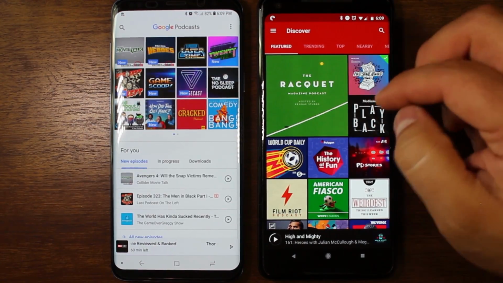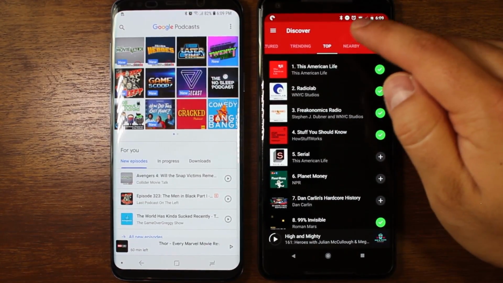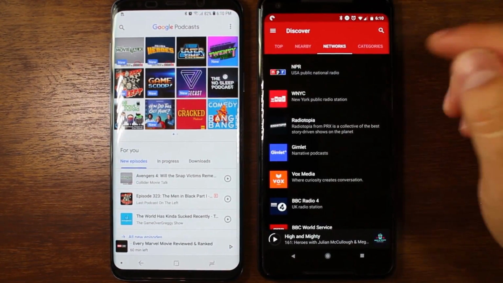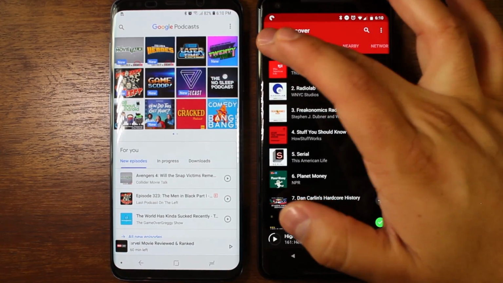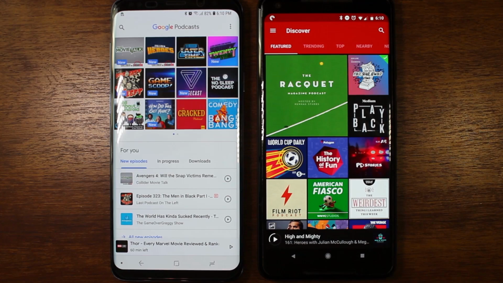Over here it's just going to give you what's trending, what are the top podcasts based on listening, stuff like that, and then just networks in general, different categories. But again, nothing smart in the way of search based on what you currently subscribe to. So that's kind of a bummer for Pocket Casts, but I do like that feature in Google Podcasts.